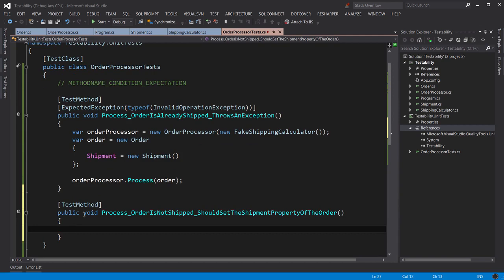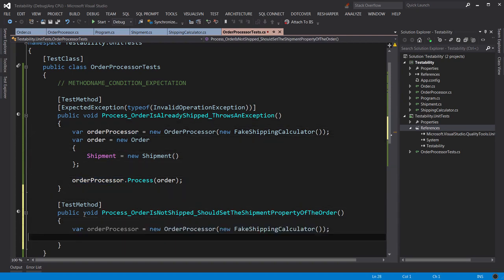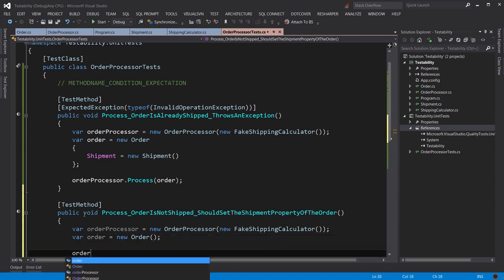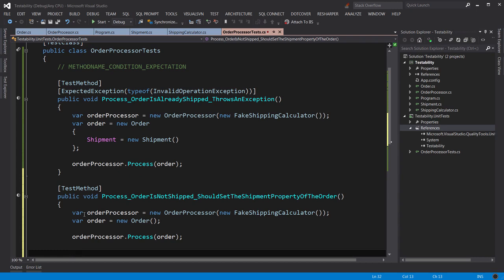Now we need to create an order processor object. So we can simply go here and copy paste this code. This time I'm gonna create a new order object, but I'm not gonna initialize the shipment property. So is shipped is going to be false. And now we call this order processor.process method, passing the order object, and we need to assert that the order.shipment is initialized properly.